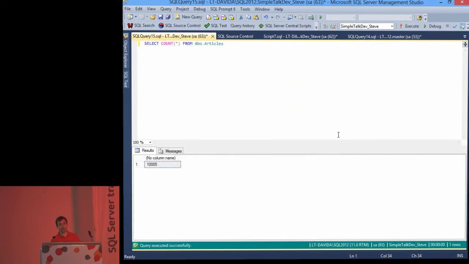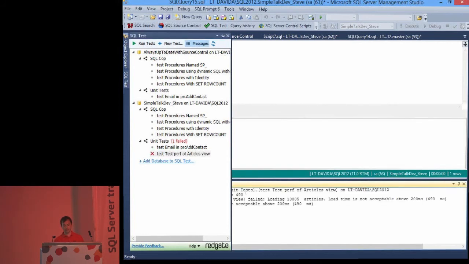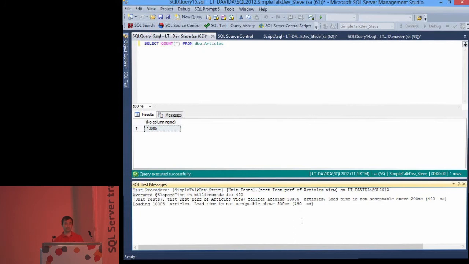Okay, we've got 10,005 records, and we've added 10,000, which means that this database only had 5 to start off with. What I can do is run this in SQL Test again. And instead of passing, hopefully it will show that it fails now because it's taking longer, and this has taken 490 milliseconds. So I can reproduce the issue.